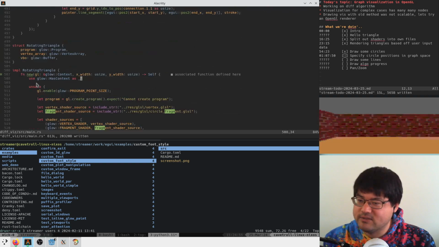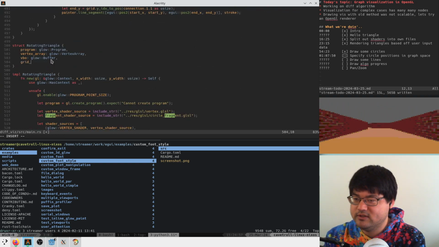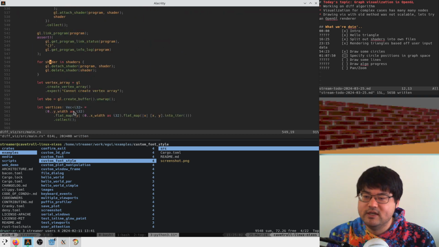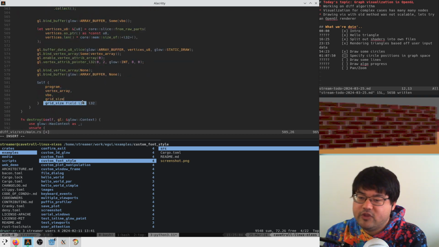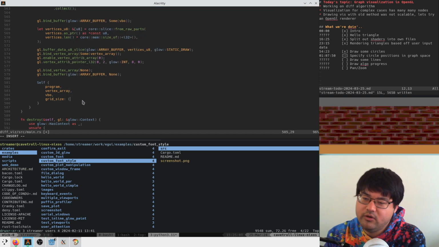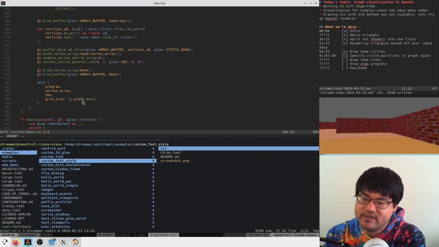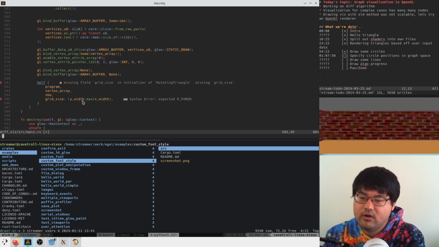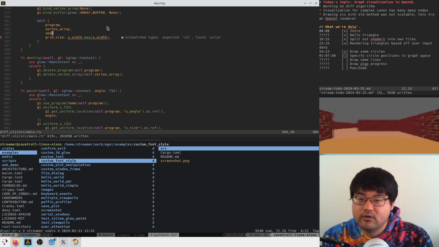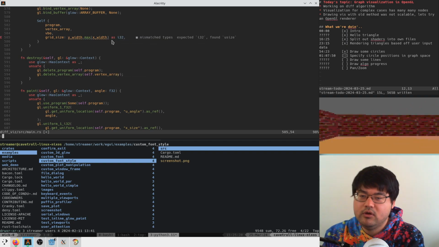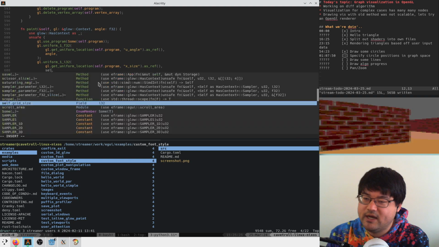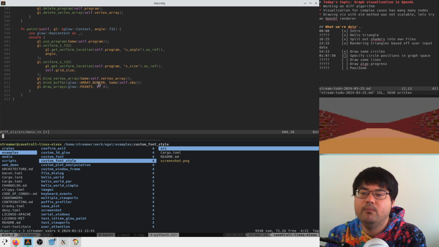And then we need to set the maximum size. We're going to say grid size is going to be an I32, I guess. And we're just going to define it as the larger of y and x. Y width max x width, something like this. Which means that down here we're going to say, hey, we're going to set the size to self.grid size. There we go.